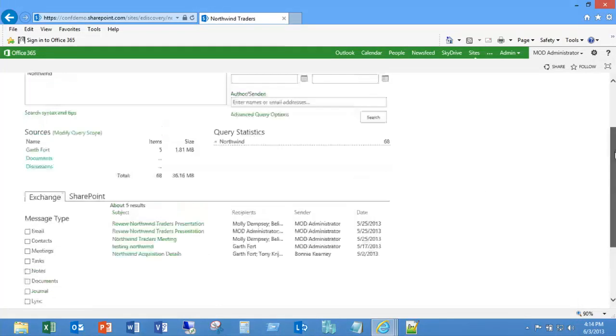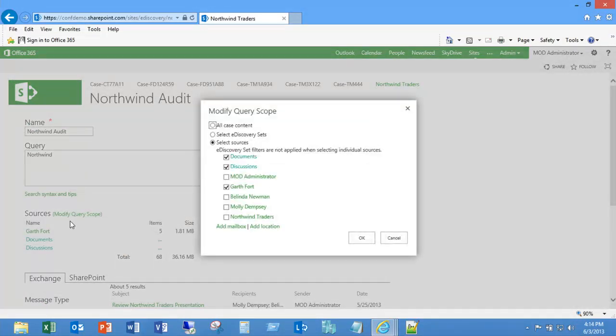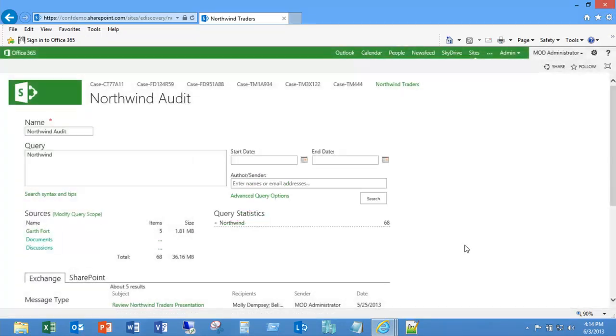And I'm just going to show you one more thing here. If I click on Modify Query Scope, I actually get a number of options here. I can search across multiple eDiscovery sets, or I can limit myself to specific sources. In this case, I've limited myself to 1 mailbox and 2 lists. I'm going to cancel this.